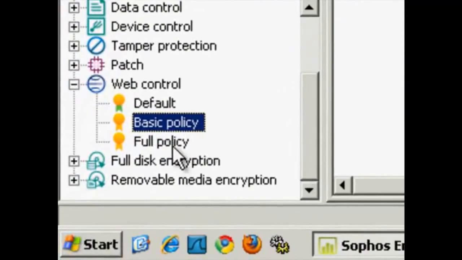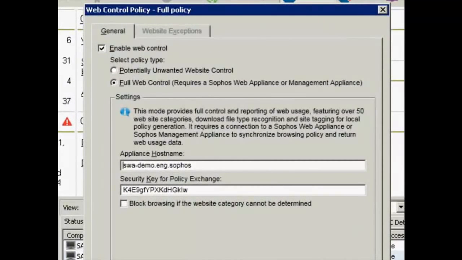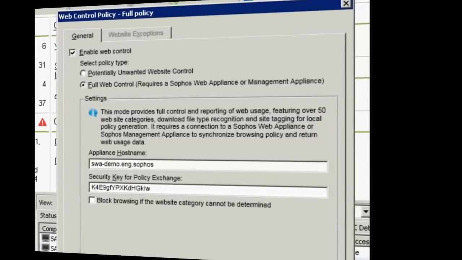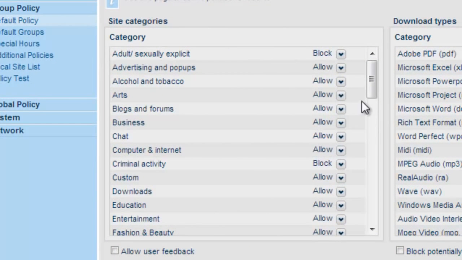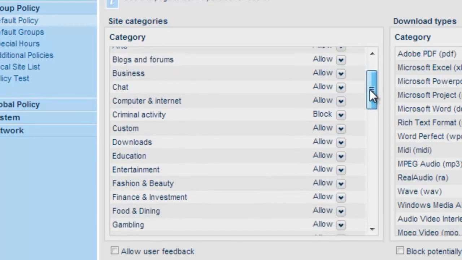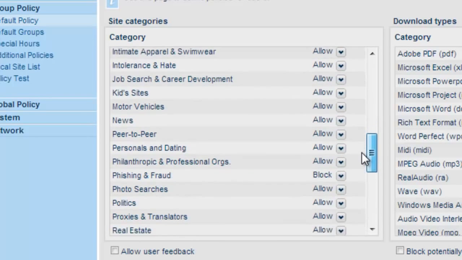The next thing we're then able to do, the kind of option 2, is to tie together the endpoint solution with our web appliance solution. So here we can see it's connecting to a web appliance, and on that web appliance you can see we have a much more complete policy set. Here on the left hand side there are many more policies to choose and ways to apply them, and then we also have a much longer list of all of the available categories.